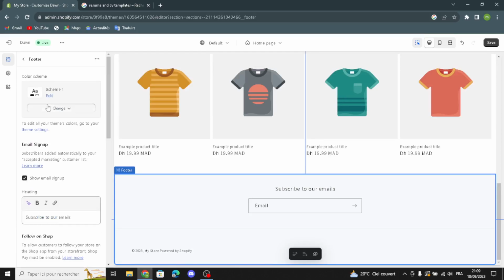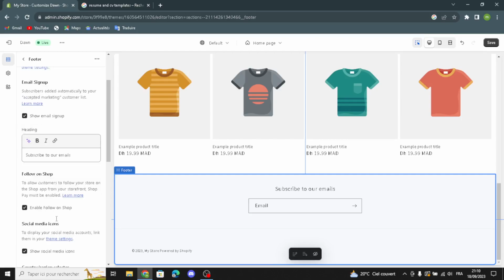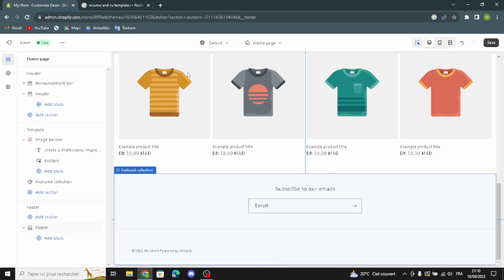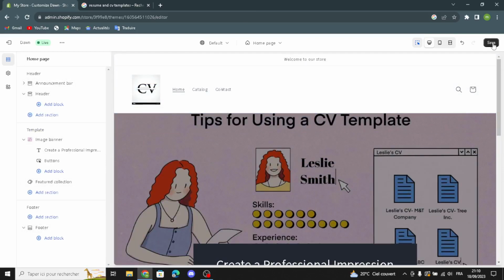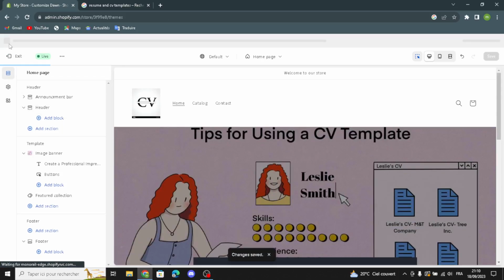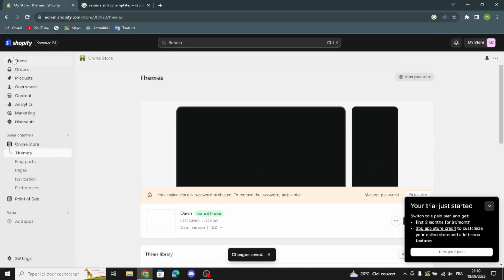So you can change the color scheme. Also you can edit the image sign up. You can show image sign up. Here you can generate the text of the heading. You can enable follow on shop. You can show social media icons. So that's it. After you're done from designing websites, all you have to do is save this, and let's get back to the dashboard, to the home page.